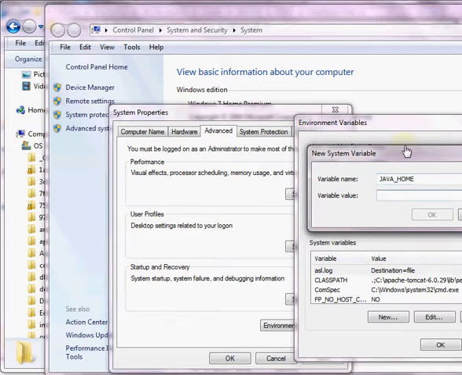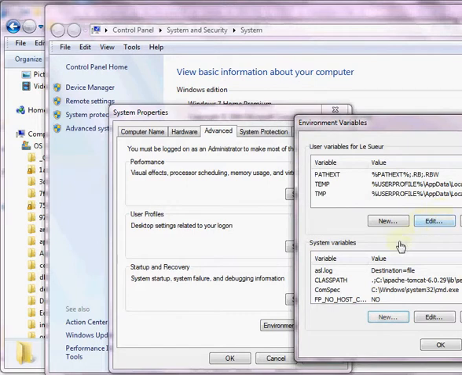Java_home. The value of Java_home needs to be the root of your JDK installation. So you see C, Program Files, Java, JDK, and then the version. If you're using a different version, this part of the path will be slightly different, but otherwise your path should be about the same as what I have here. Then I click OK. Now you can see the Java home system variable in this list.